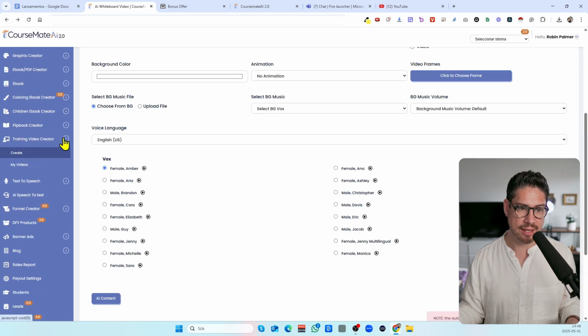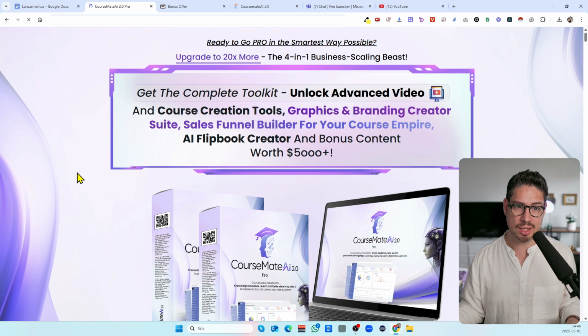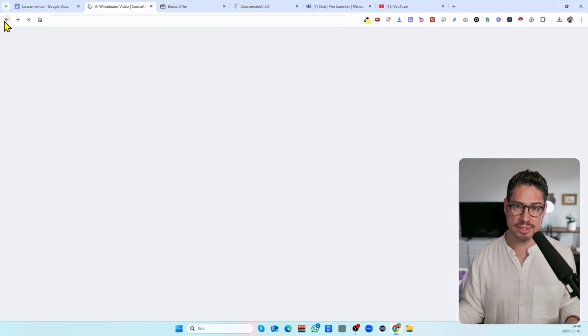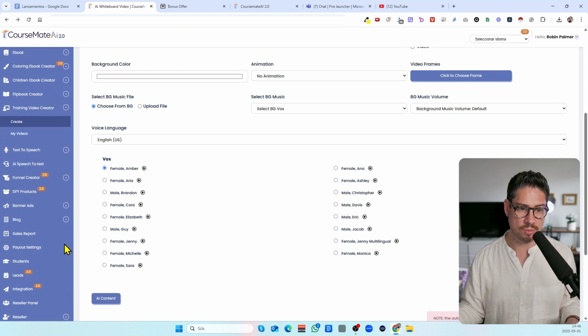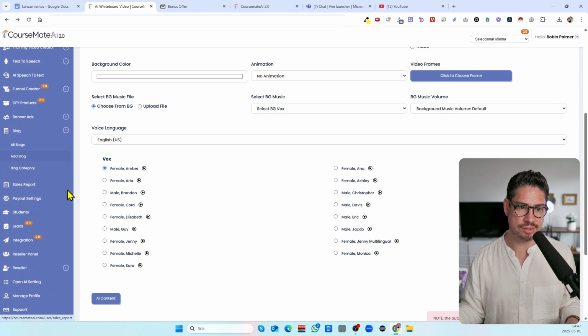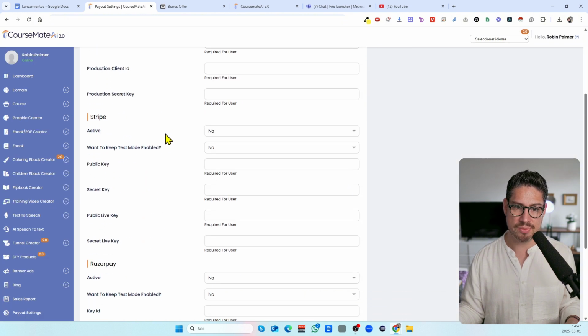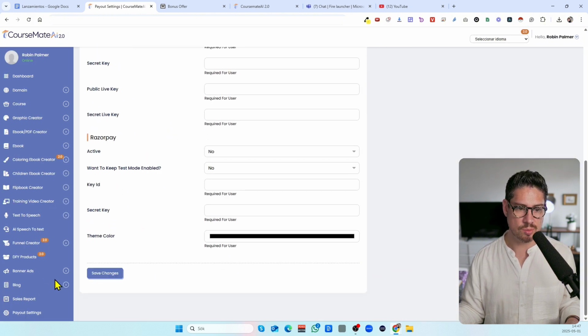And then they have AI speech to text as well. And there's tons of stuff. There are a couple of things that are included in the upgrades, which I'm going to be talking about in just a moment. But as you can see here, banner ads, blogs, you can see the sales reports, payout settings. If you want to select something specific here, you can do that as well.